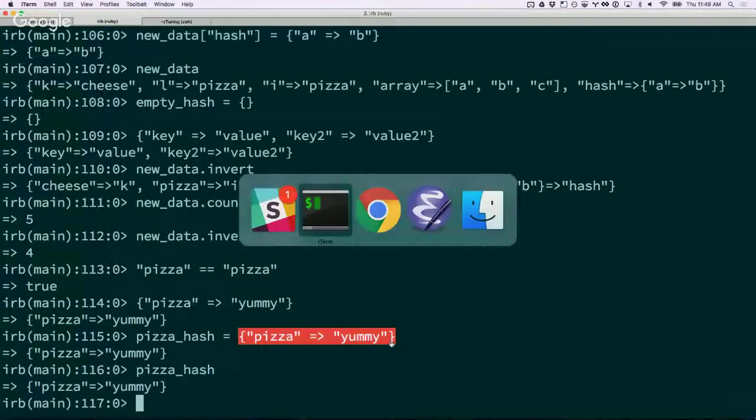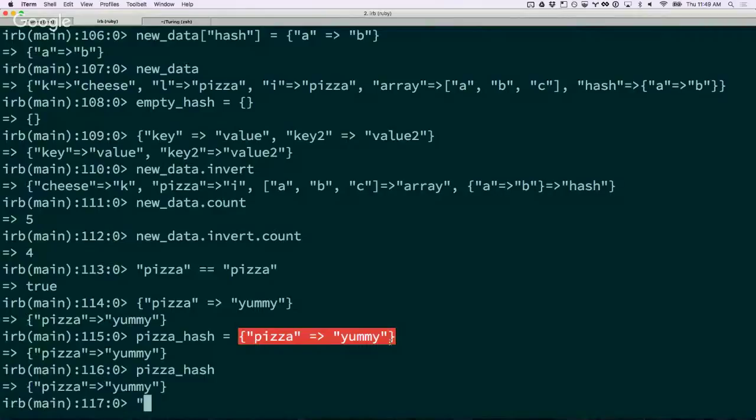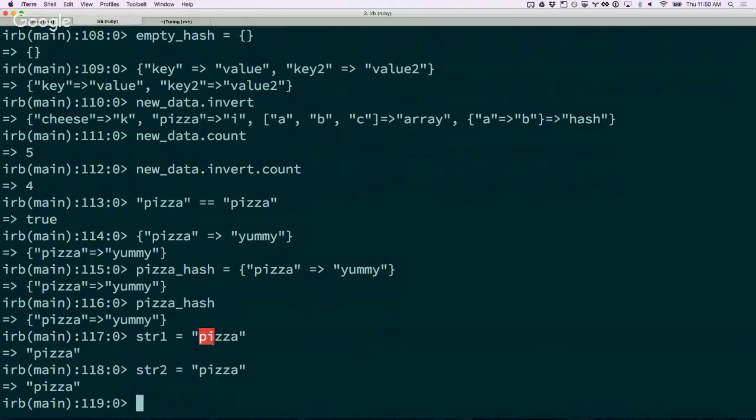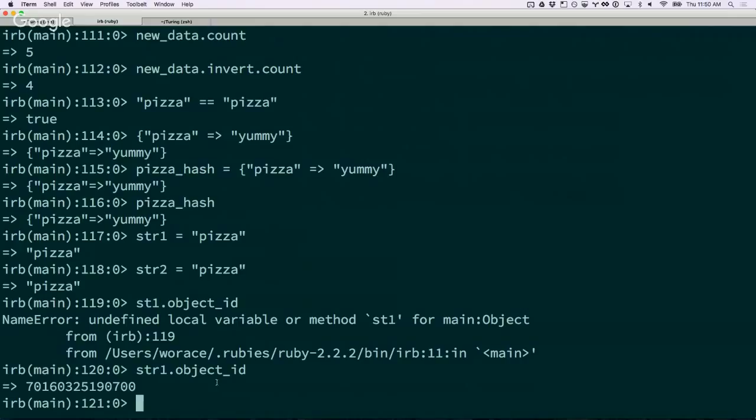I don't think I have looked at it with you yet, the idea of object IDs, and again, this comes back to this idea of identity versus equality. Here I have string one and string two, two strings. The values are the same. They both contain the characters P-I-Z-Z-A, but I can ask for the object ID, a method we haven't really looked at.